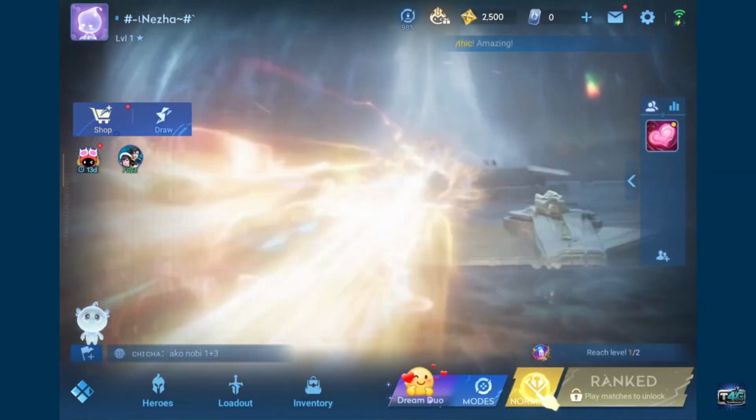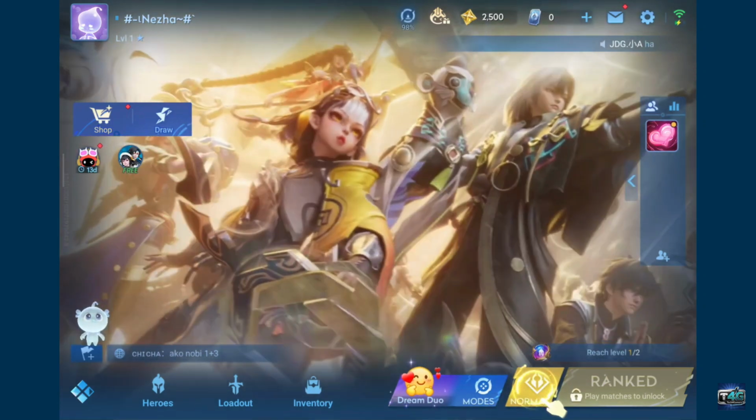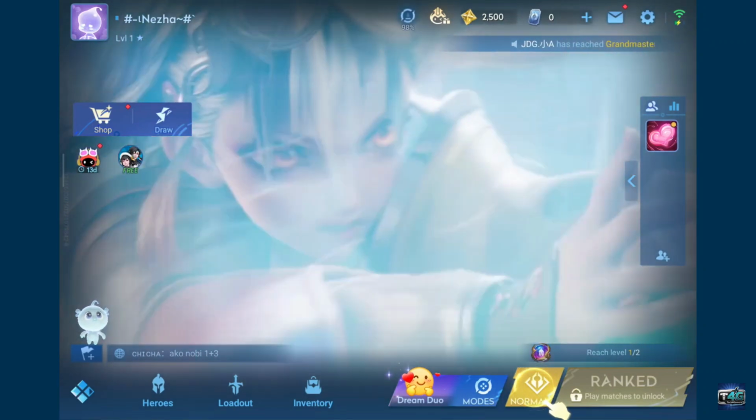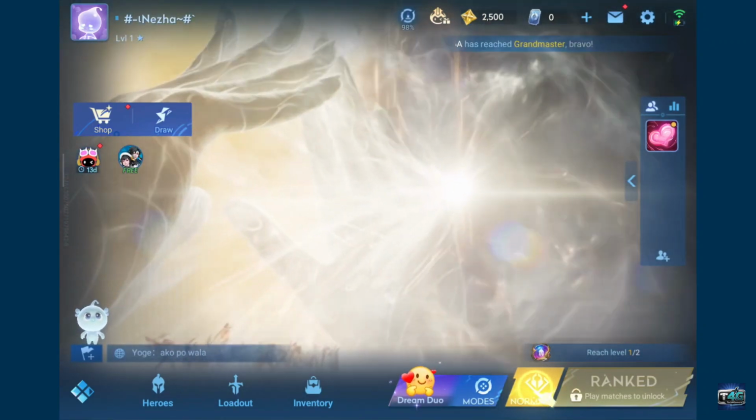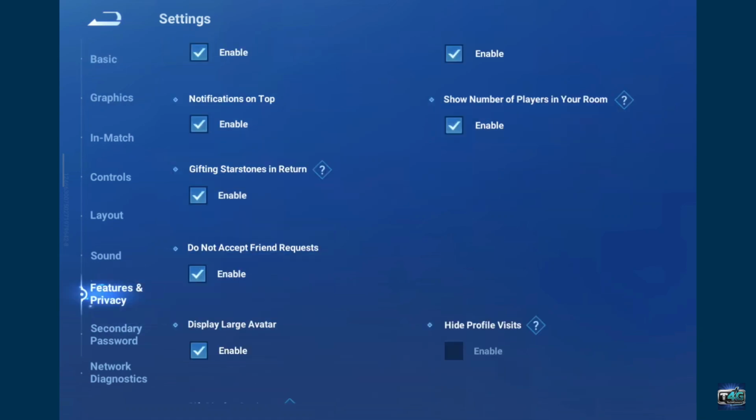First of all, launch the Honor of Kings game on your device, and then from the main lobby screen of Honor of Kings, go to the top right corner and tap on the gear button. From the settings menu that appears on the screen, go to the left hand menu and click on Features and Privacy. Now inside Features and Privacy, you will see the Do Not Accept Friend Requests button. Tap on the box right underneath it and make sure it is checked.